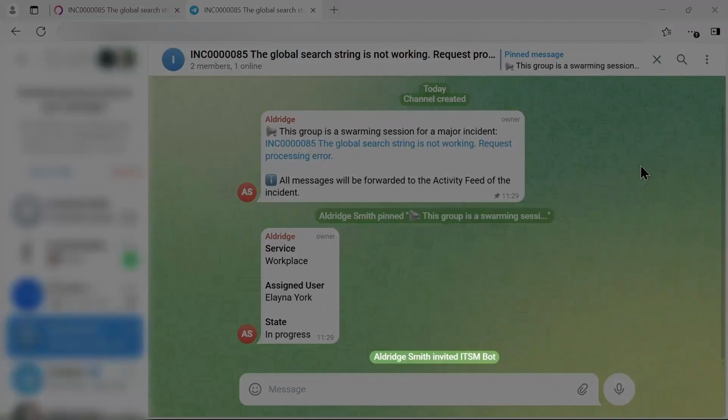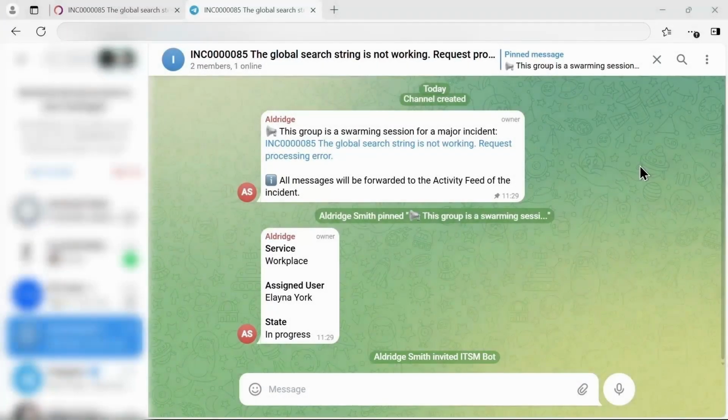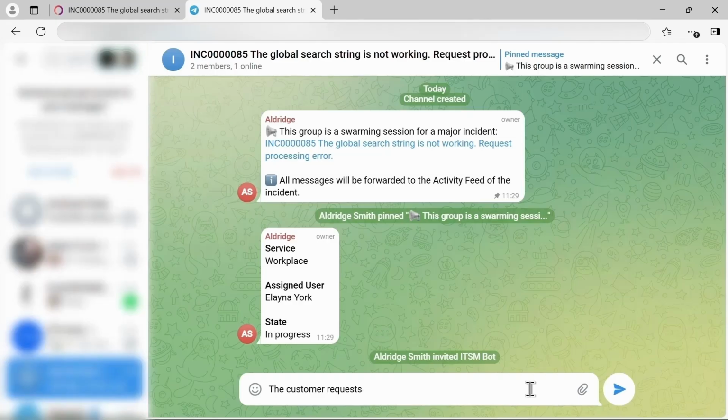It will automatically send messages to the group about any important changes that have occurred on the incident form. For example, change of state or responsible user, comments left in work notes in the activity feed. Likewise, messages sent directly to the swarming group in Telegram will be copied to the activity feed on the incident form.